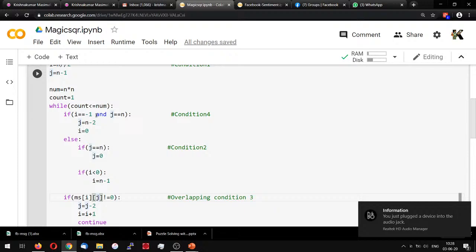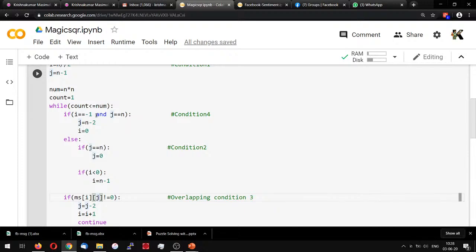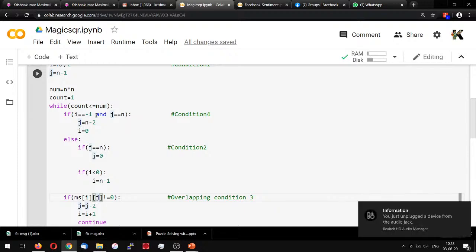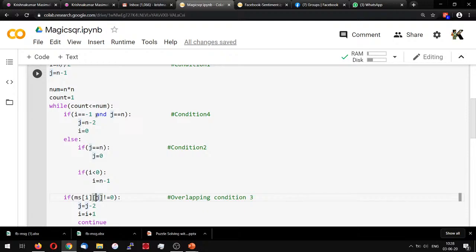MS is our array, magic square array. So MS of ij not equal to 0. If it is equal to 0, meaning that the array index is empty and you can place the corresponding number. If it is not equal to 0, means in previous iteration some number has been placed there. That is the overlapping condition 3.